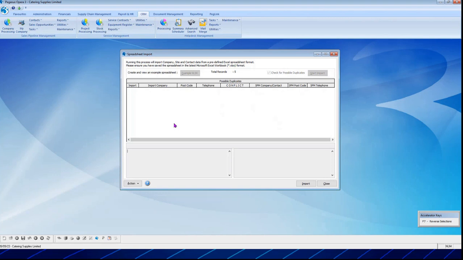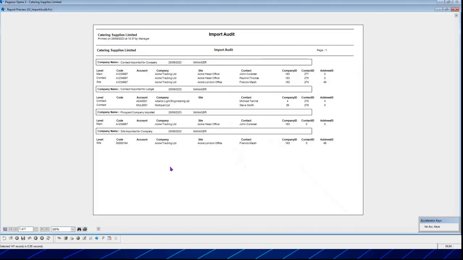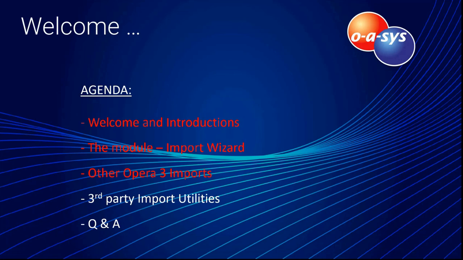It might put some data down there for me. I'm going to import, and it's added the information. Here we go. This is what it's added for me. A little bit different audit report to what we've seen before, but it shows me the actual information that it's imported. So that is what I like to call the other Opera 3 imports, areas you can import that's not bespoke or development, that everybody has got access to if those modules are present in your systems.